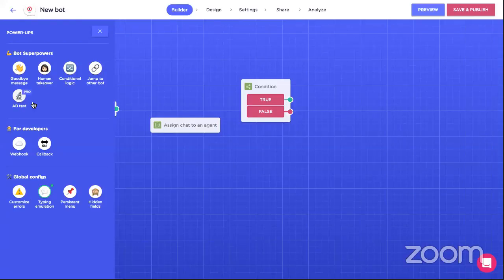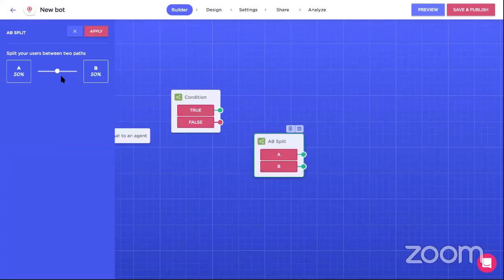And then the last superpower is A/B test. So you may not know if it's better to ask first for the email or the name or the address. So you can add this A/B test block to basically split the traffic into two paths. So you can select the percentage of users that will go through each one of the paths and then decide which order is better or which tone or which language you should be using depending on your purpose.